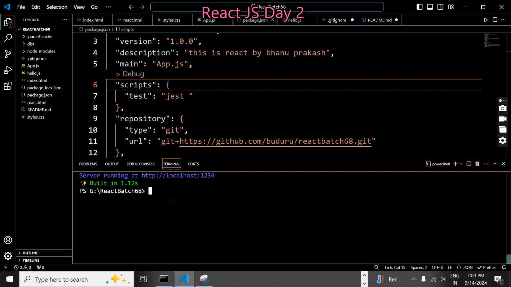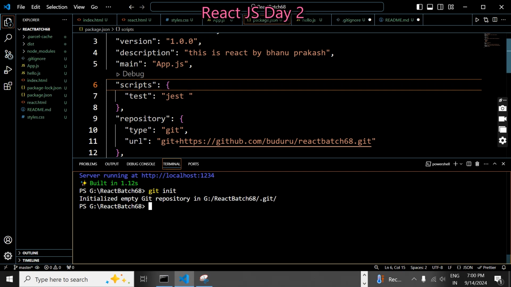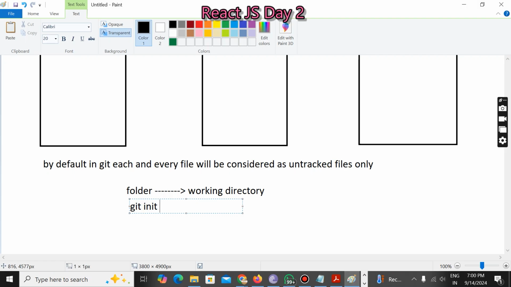In this VS Code, now what am I going to do? I'm just typing the command git init. See, now this folder got converted into a working directory. Here you can see two observations. One, a hidden directory will get created.